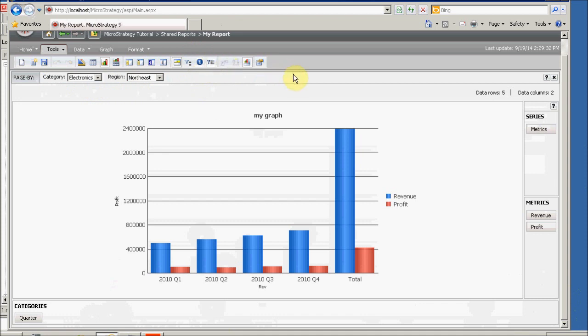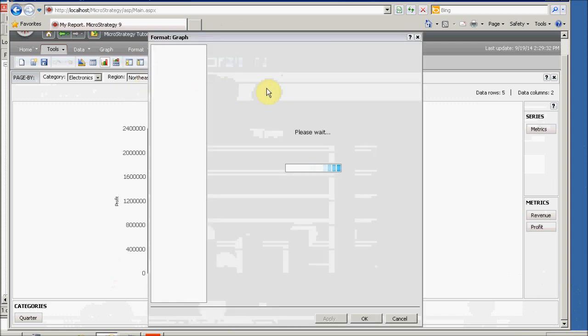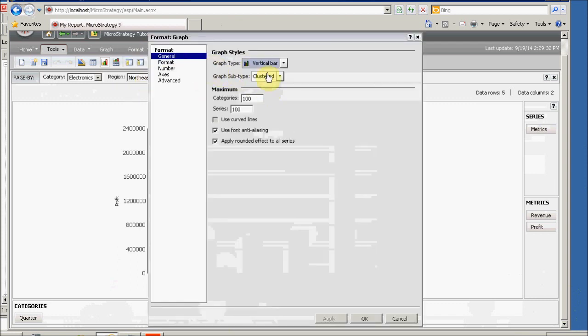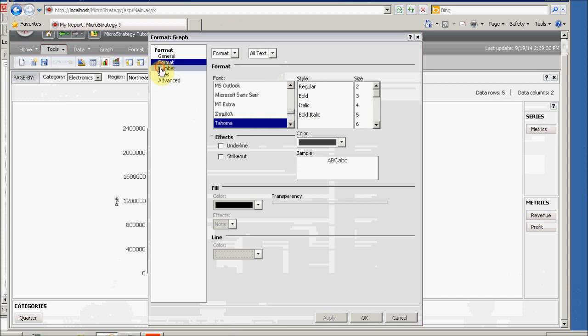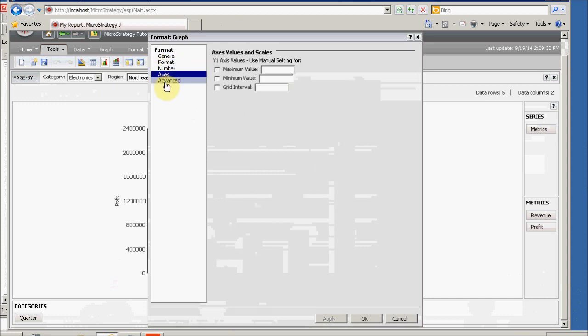Notice here that you still have the formatting option for graph, but it's a lot more limited. You'll see what I'm talking about. So here you go. You can change the number of category and series items. You have a lot fewer options to modify or to make changes with. Okay. Maximum, minimum.